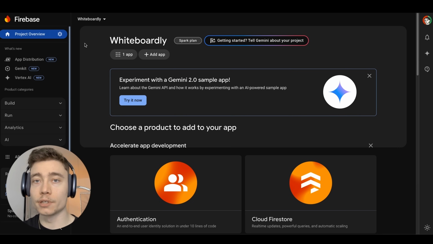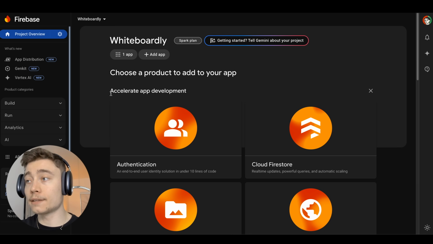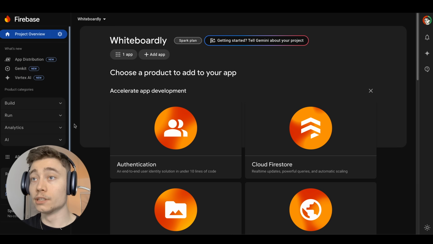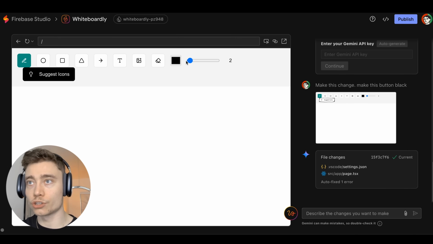This opens up the console. And in the console, you can do a lot of things that you cannot do in the prototyper. For example, you can add any of these products into your app, such as user authentication, Cloud Firestore. So let's say I wanted to add authentication into our app, right?